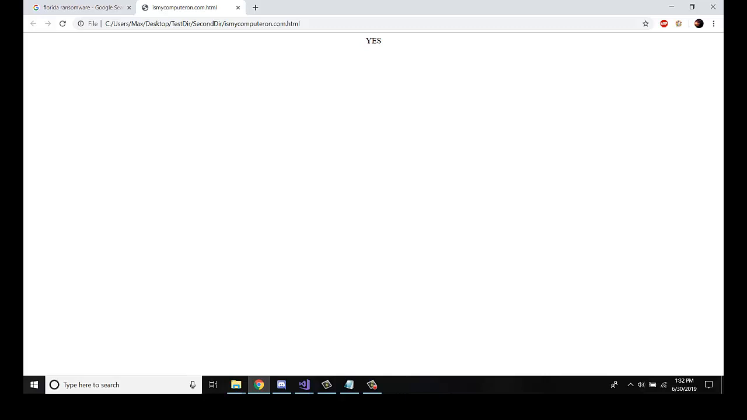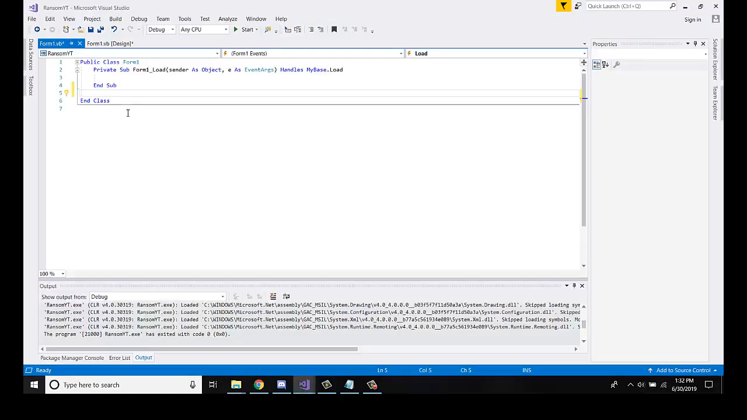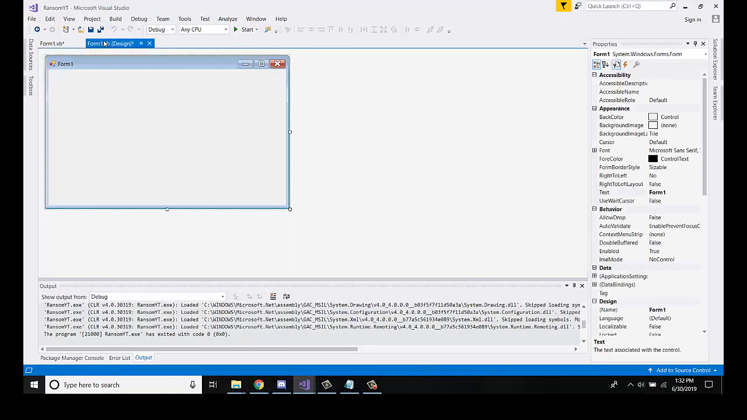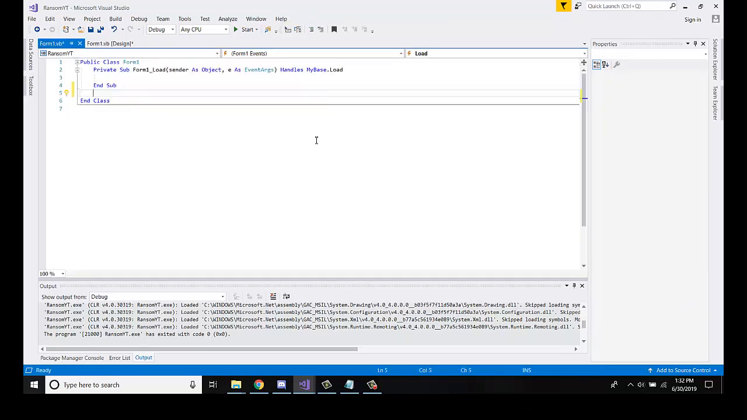So the first thing that we're going to do is open up a Visual Studio project. This is just a blank form, and we're going to be using as many public functions and pre-built functions as possible just to demonstrate how easy it can be to basically copy and paste together a very simple ransomware application.